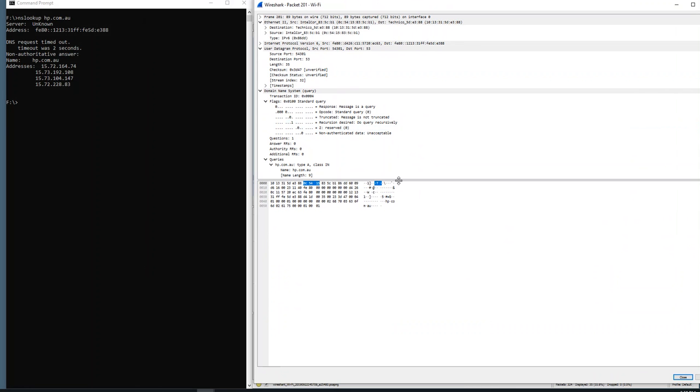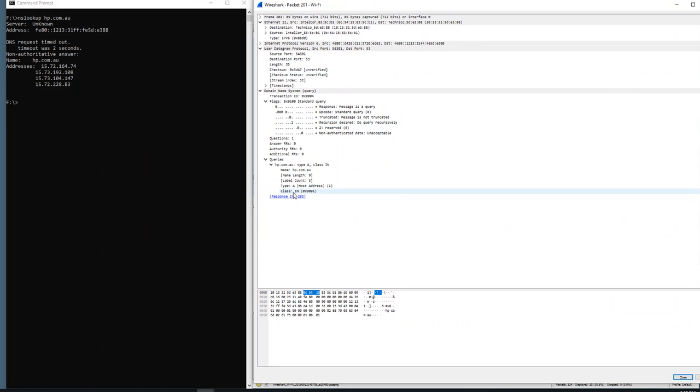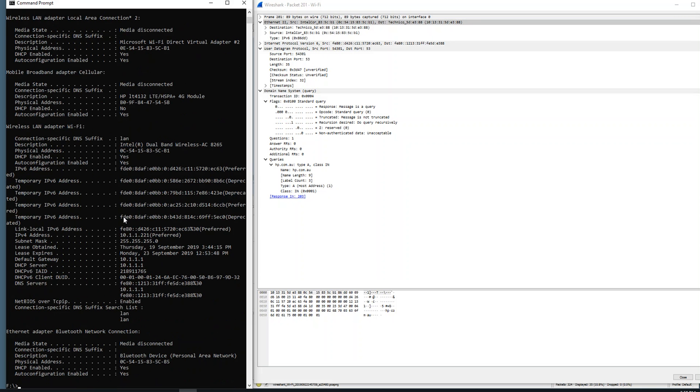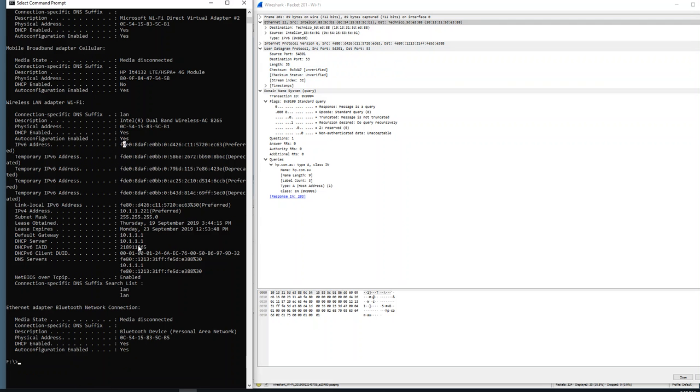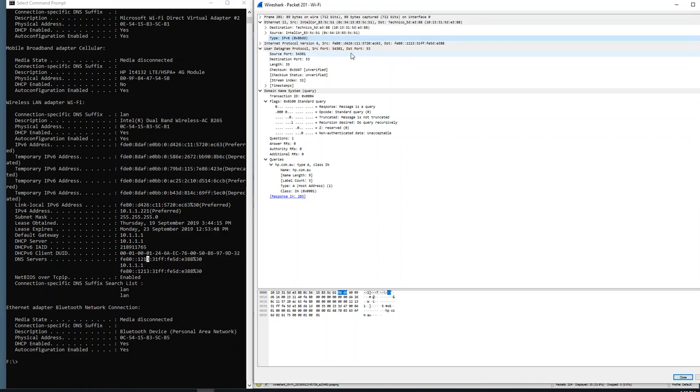Right. So what we have here is our MAC address and our destination address, and that destination address will be the DNS server's MAC address. Just to confirm that, we'll do an ipconfig /all in our command prompt. We will see the FE80 IPv6 address is here, and that's our default gateway 10.1.1. DNS server FE80 1213. So there we go.